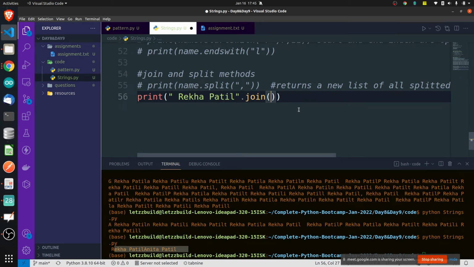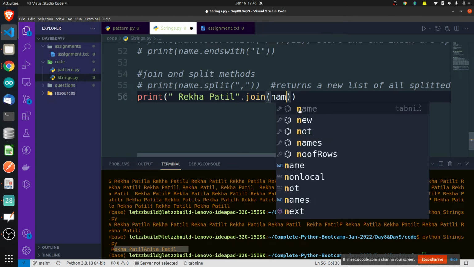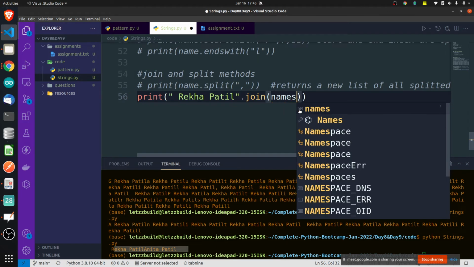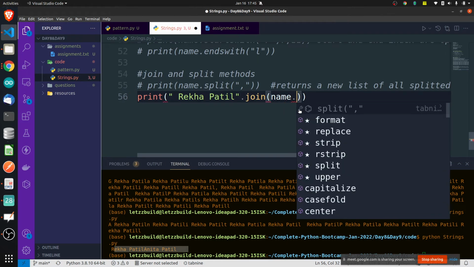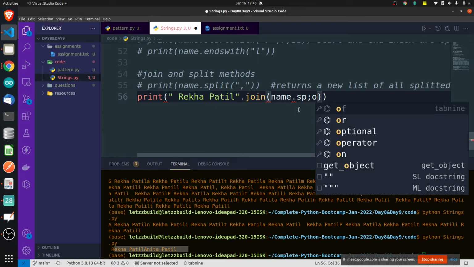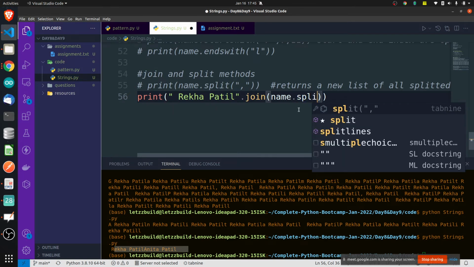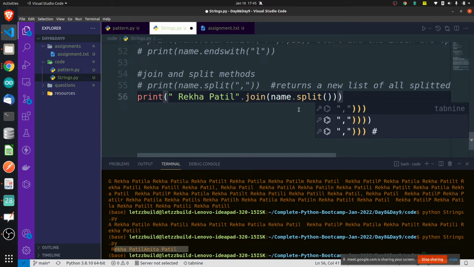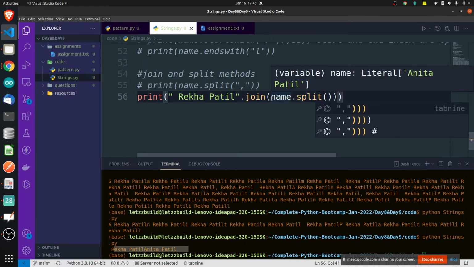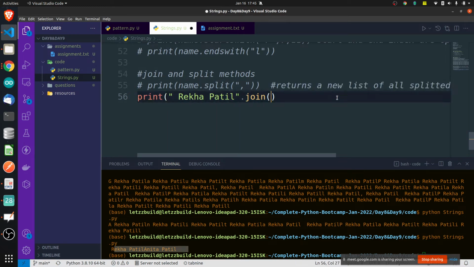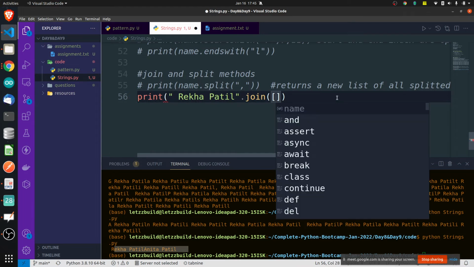You can say name. You can use one function inside another function also, that is also possible. So it is going to actually split it. The join function should actually be used on a list. So inside you should actually pass a list.